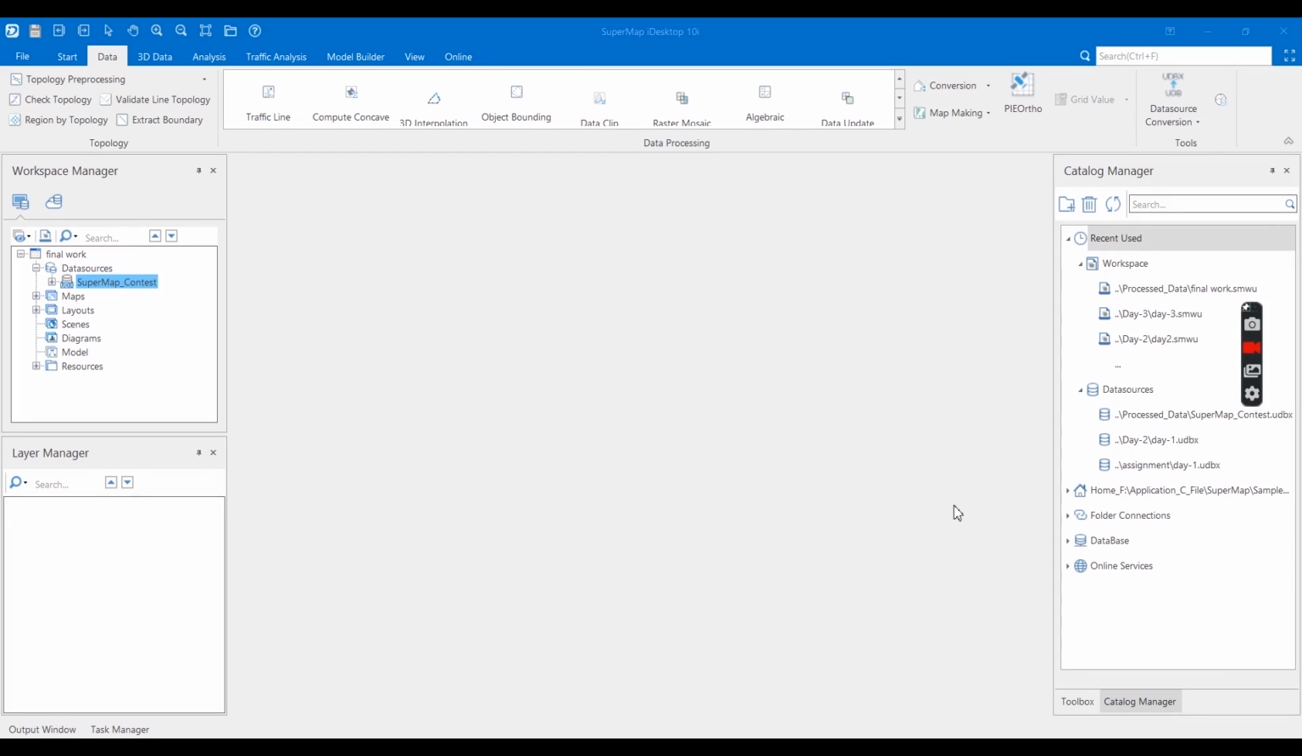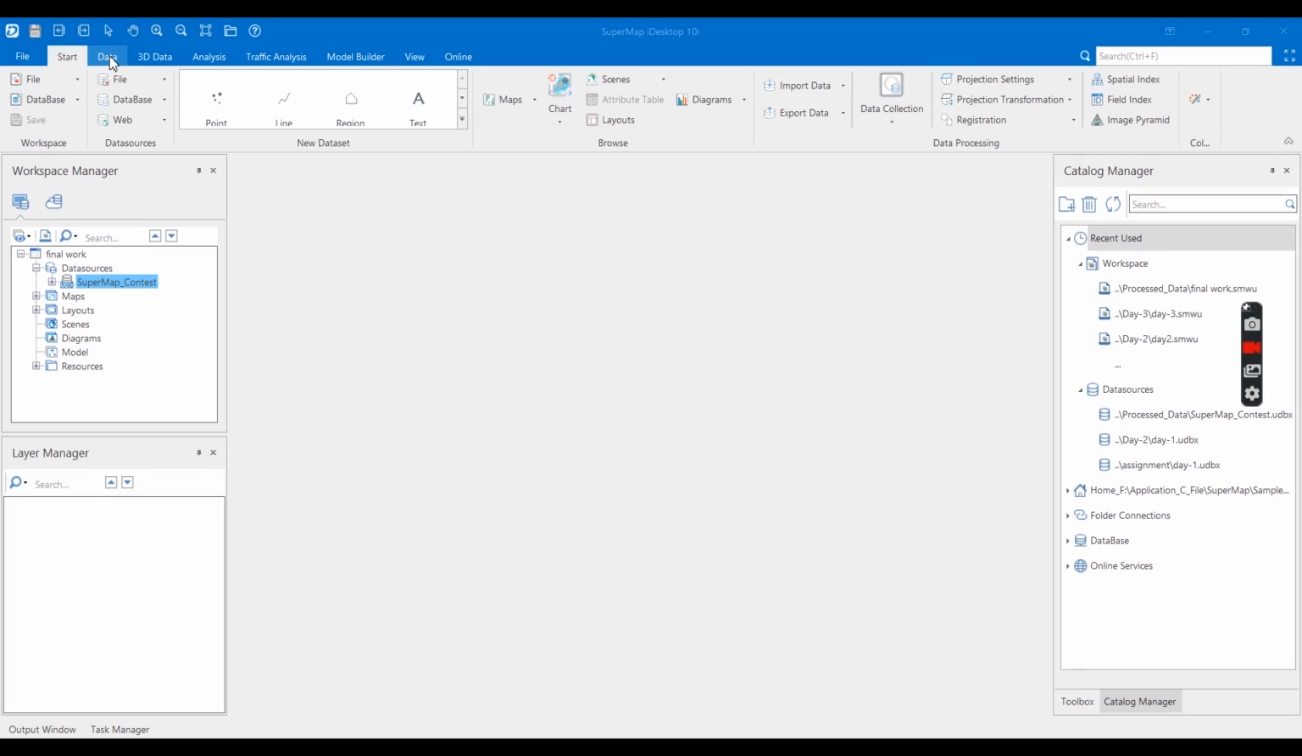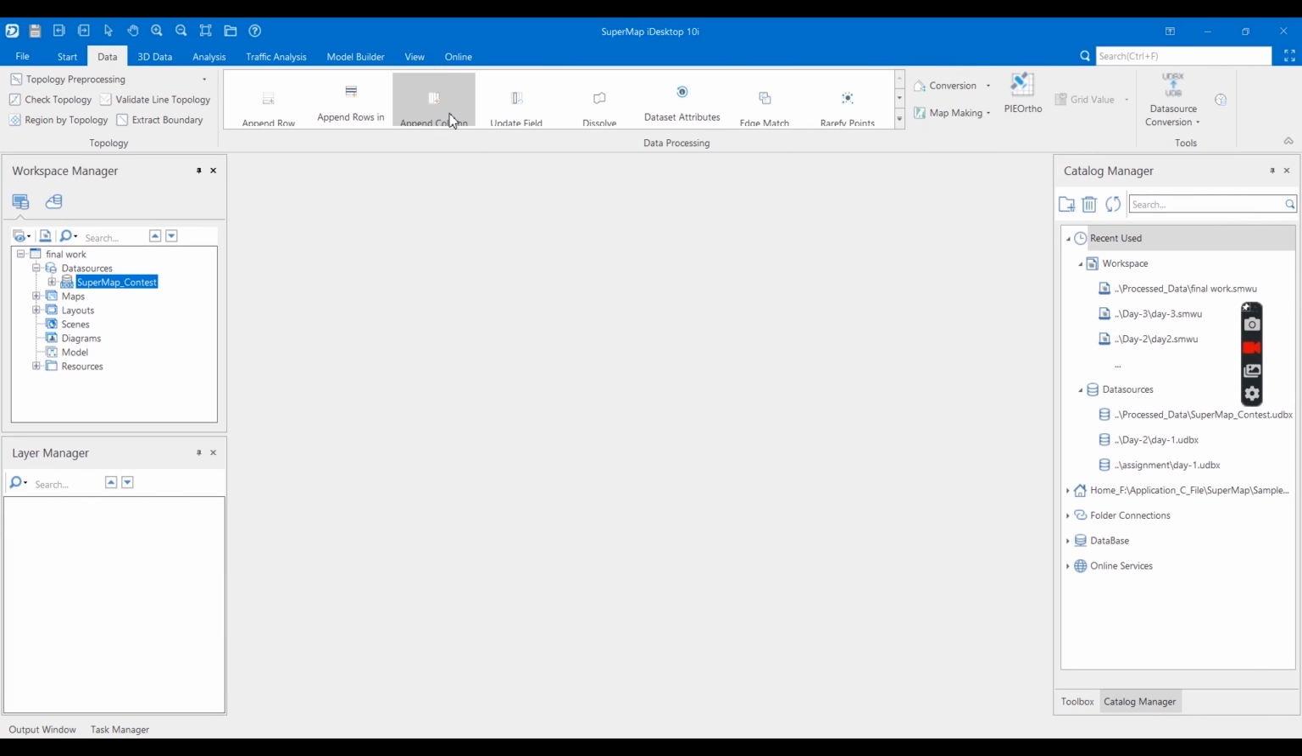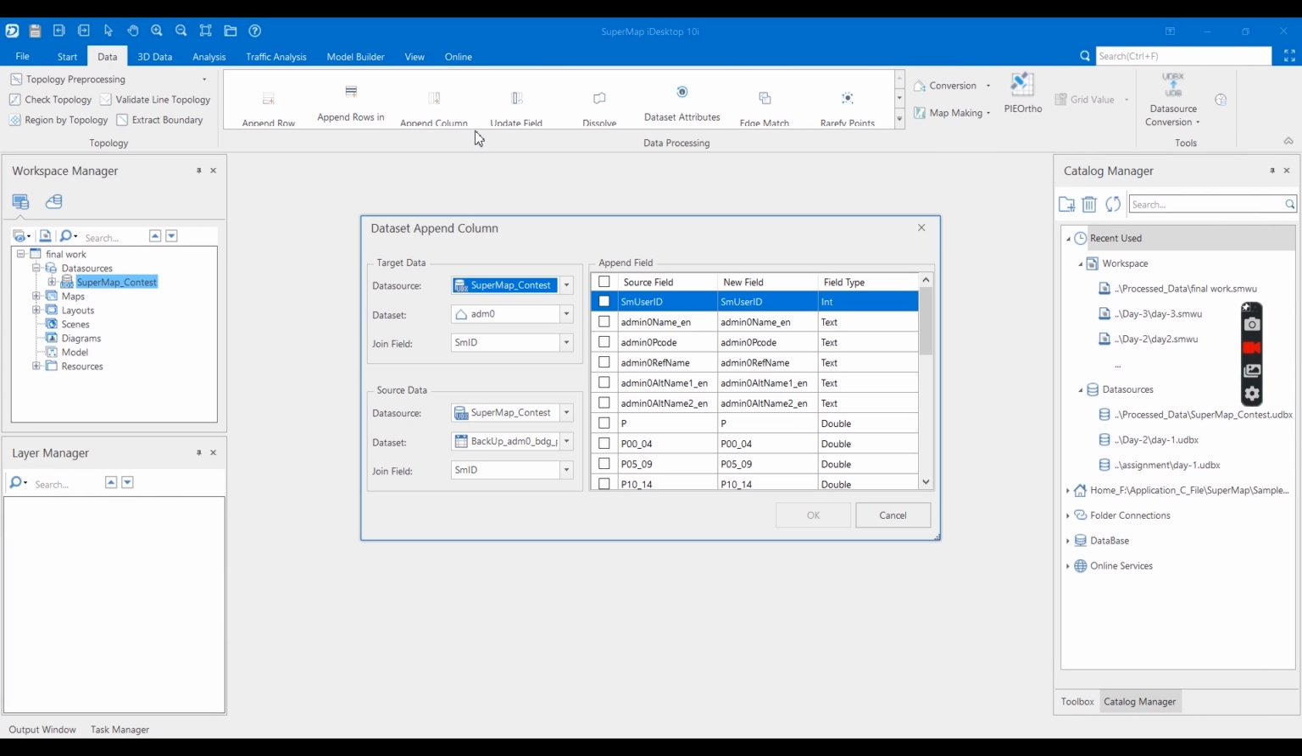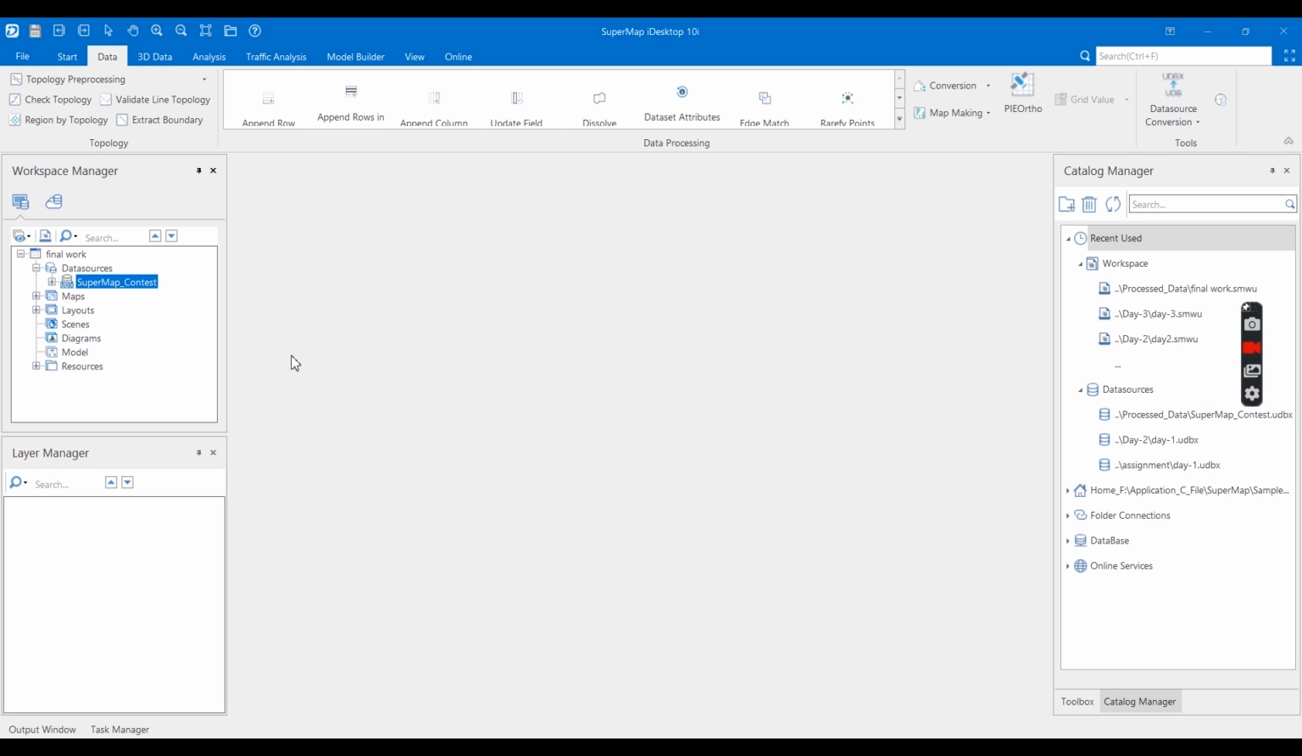And now I need to join the attribute table of population data with the administrative boundary shapefile. So go to here and click append column. Set the right position of your source data and target data. Here you need to select the field which you want to join. You should remember that the type of the join field should be wide char format. Okay, now all of my data is ready to use.